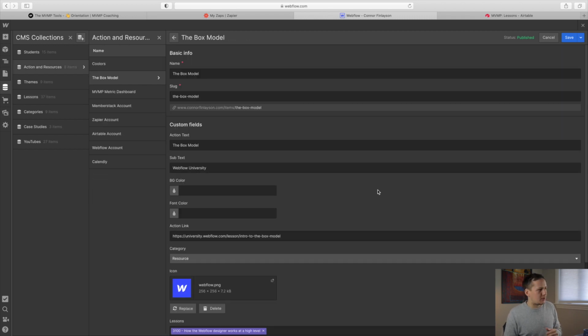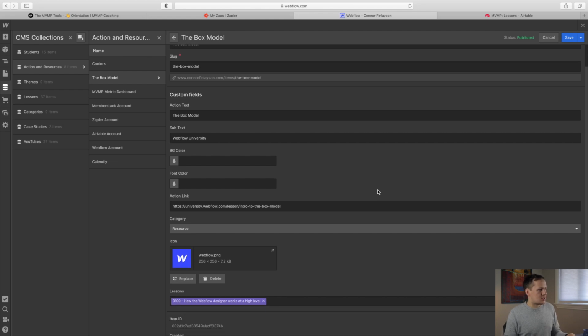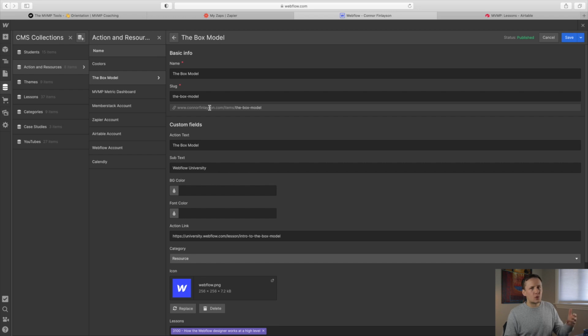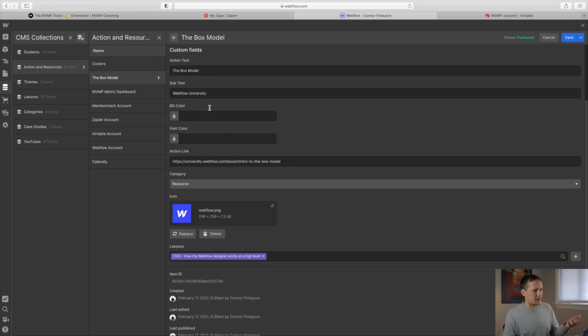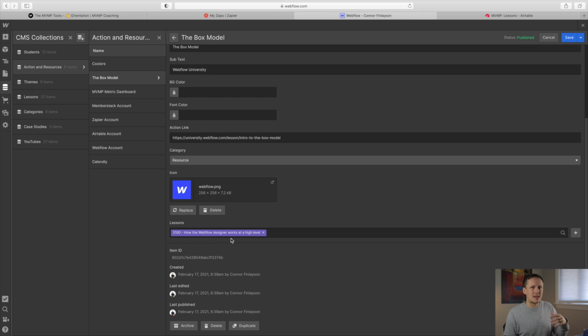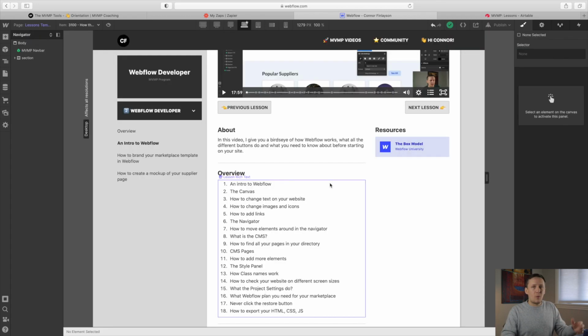While we're at it, I may as well show you the resource and action section. So what I do here is I have a link to a resource. For example, in this particular case, I link to an introduction about the box model inside of Webflow. And what I do here is I just populate it. I select the lesson that I want it to be sent to. And once that's all linked up, it then automatically adds through a collection list that I added to the lessons page.